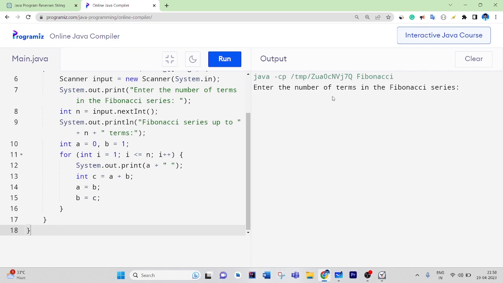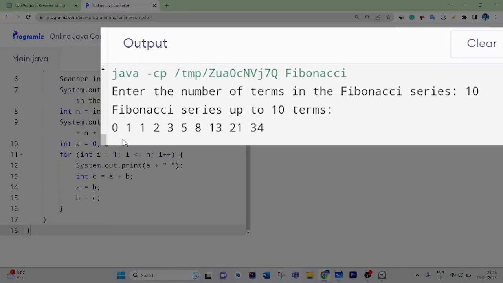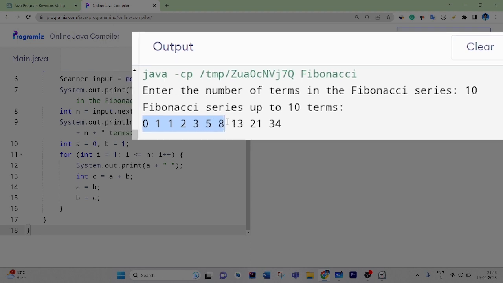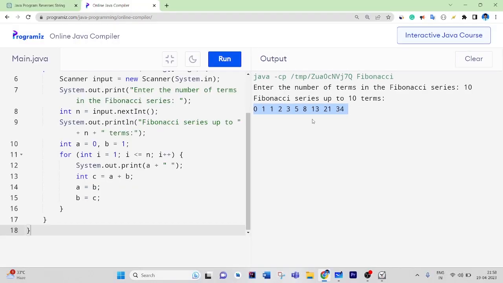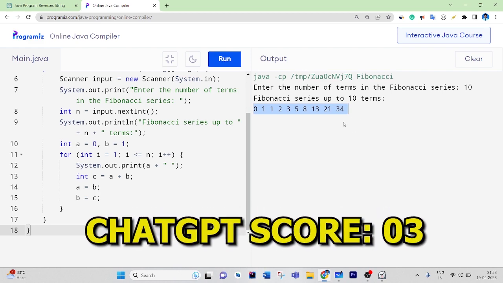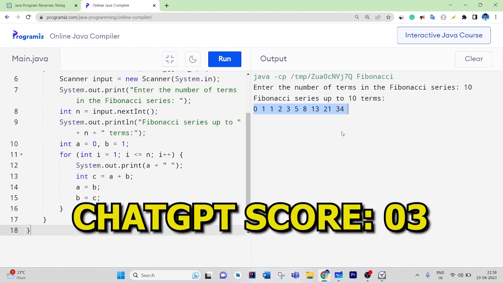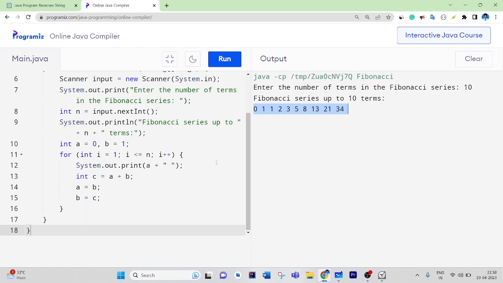So enter the number of terms in the Fibonacci series. Let's say 10 terms. Here you can see we got the output as well. 0, 1, then 1, 2, 3, 5, 8, 13, 21, 34. So it's like 1, 2, 3, 4, 5, 6, 7, 8, 9, 10. We got the 10 terms. The point for ChatGPT is 3. Now let's move to the fourth question.